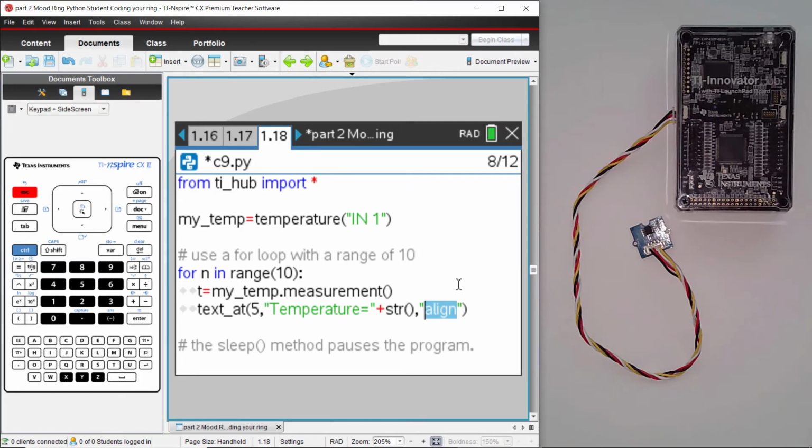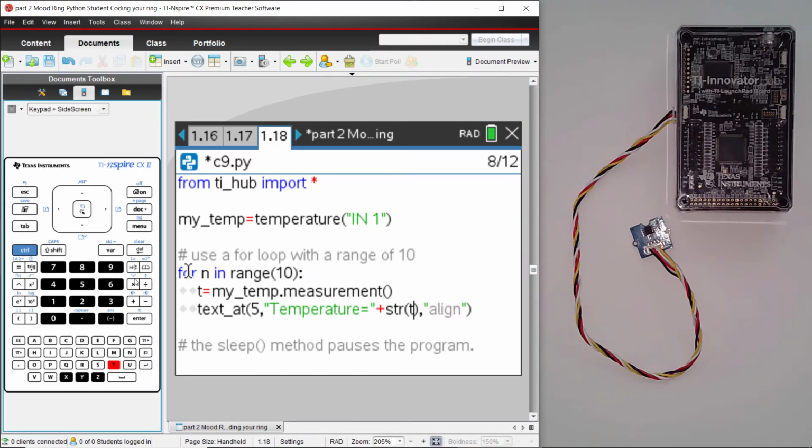Now I need to position my cursor between the parentheses and press the enter key. I will put in my T, and now I'm going to go just to the right and use my addition again. I'll put in my quote. Remember, that's the control multiplication, gives me a quote. And here's where I'm going to put in my unit, degrees centigrade.